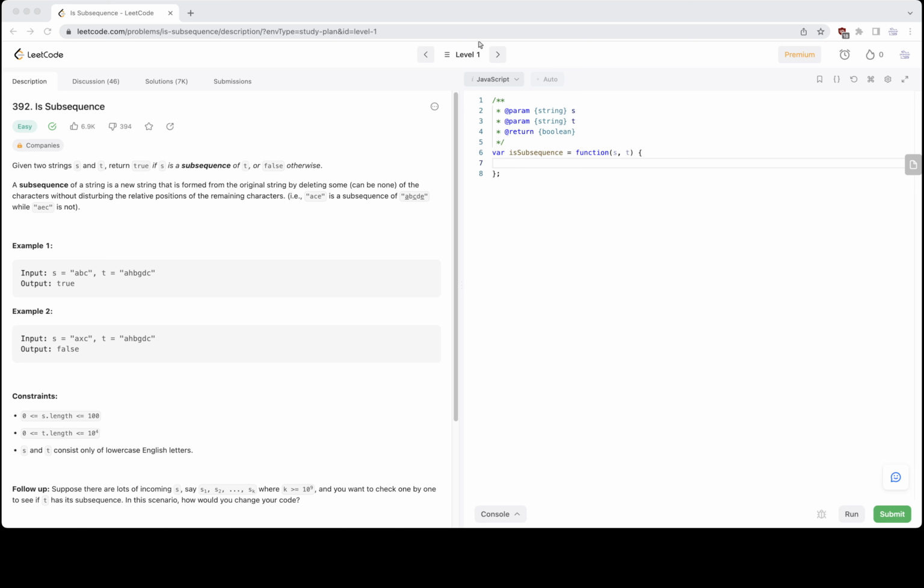We will be solving the problem for LeetCode 392, Is Subsequence. This is another problem in the LeetCode 75 study plan.